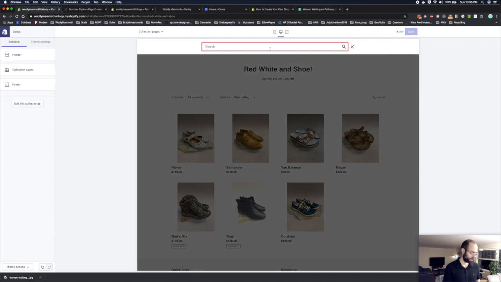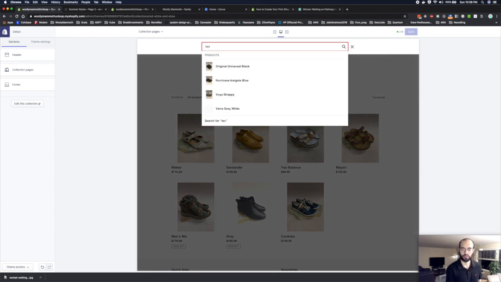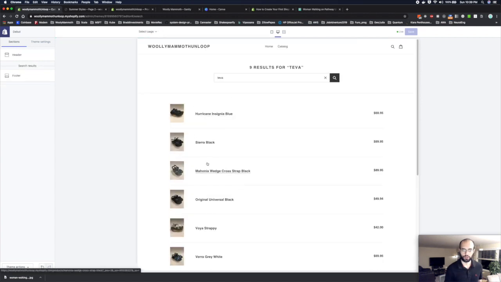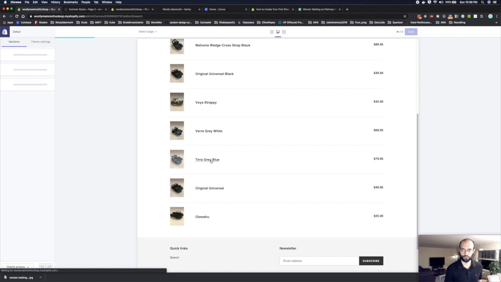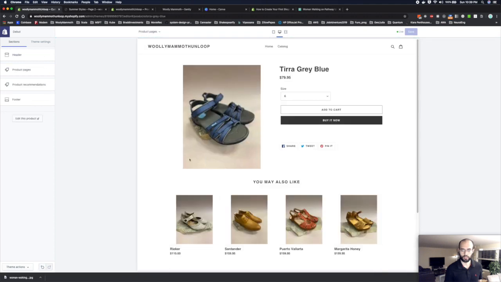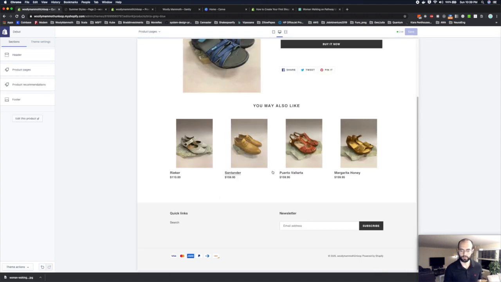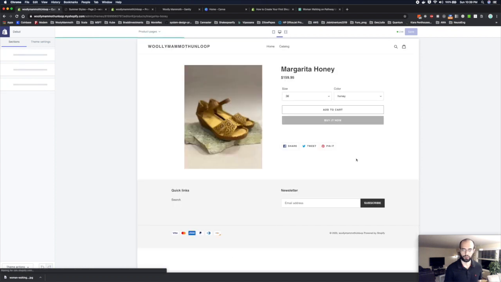Search, we have a search bar here. Let's say I want to find some Tevas. Alright, I search Teva, and these should all be the Teva shoes. Oh, look at that. Nice. Oh, nice. Great. I don't know why they would think I would like that.